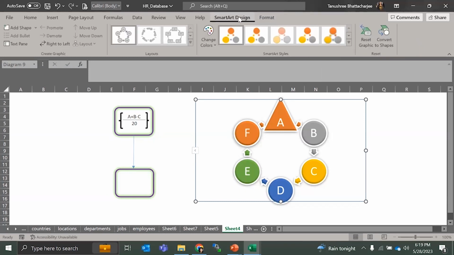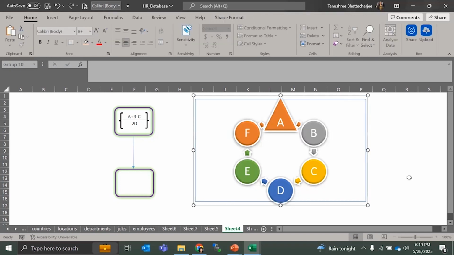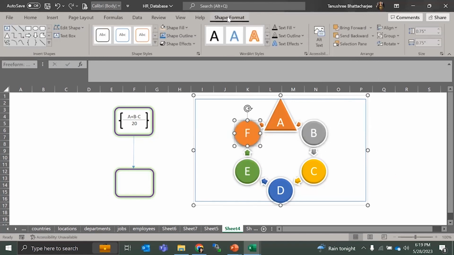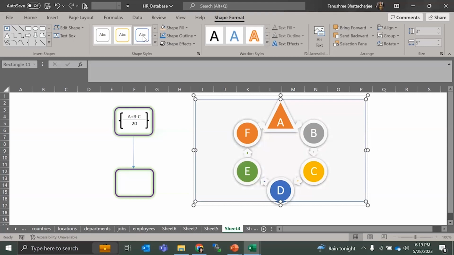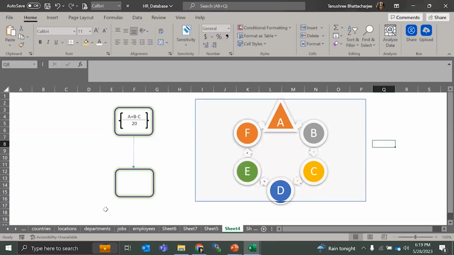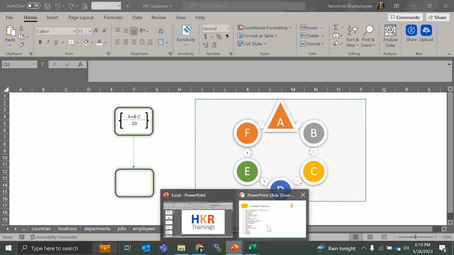One more thing you can do is convert this to shapes. Now if you convert this to shapes, it will have a shape format now, so you will format it the way you look after a shape. Okay, so this is how you do a smart art. Moving on to the next thing.